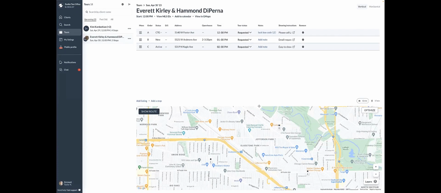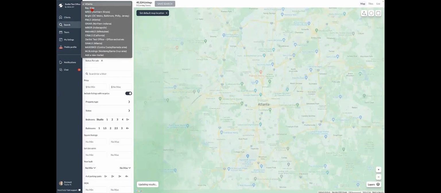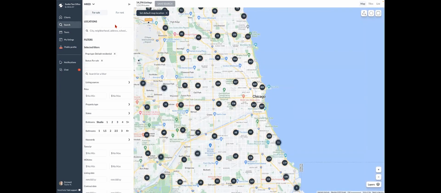Okay. So it looks like we have some questions about searching. So one of the questions is, can you set up a search for another agent if they're your client, but have Zenlist? So you can set up a search for any of your clients in Zenlist. So even if your client is an agent, you could still set up a search for them and send it to them as if they were your client.